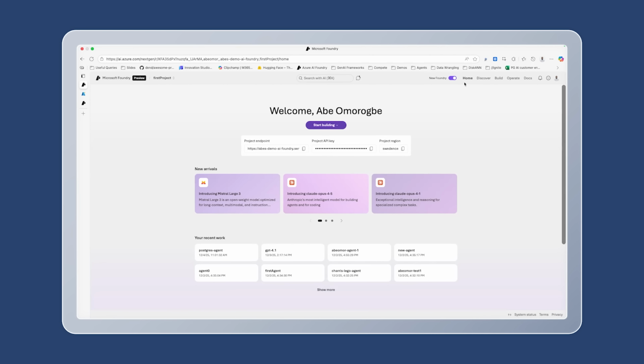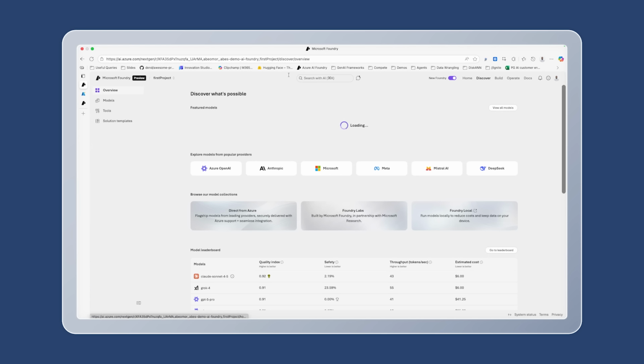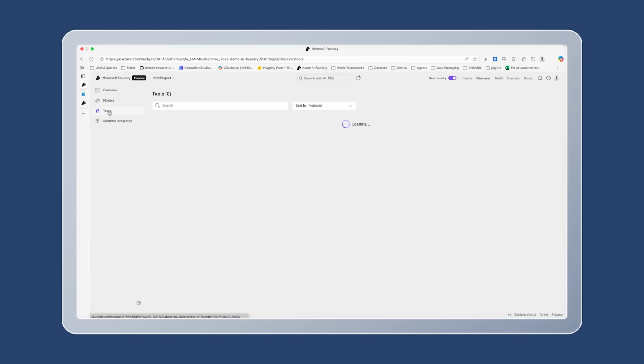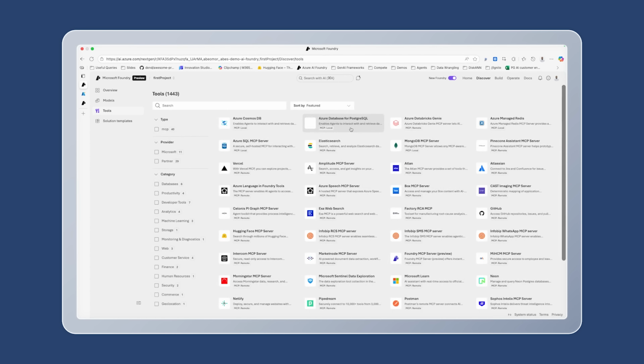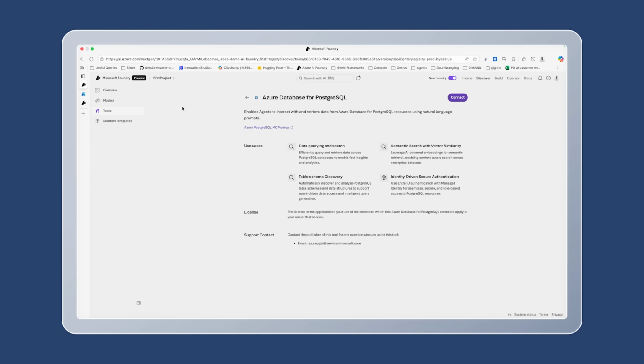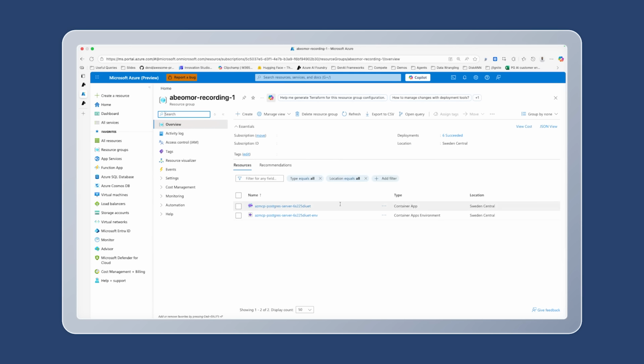So we can see here, I'm in Foundry, and what I can do is go to the Discover tab, go over to tools, and one of the first tools I'm going to see is Azure Postgres. I can set up my MCP server and then hit connect. When I've set up the MCP server, what you see on your Azure portal is an Azure container app that represents your MCP server and a container environment where the MCP server will live.